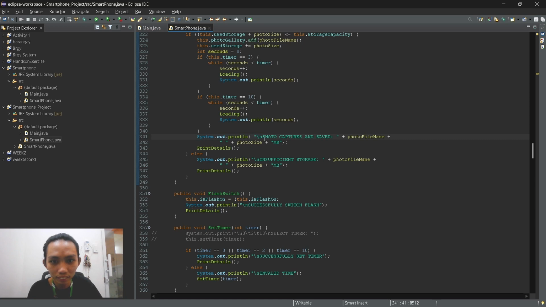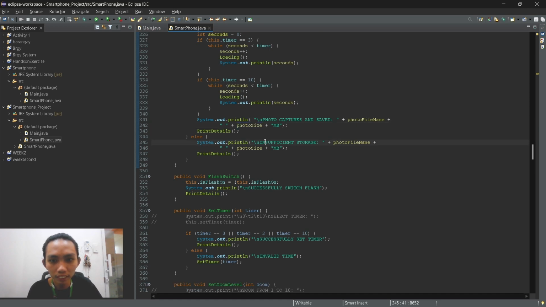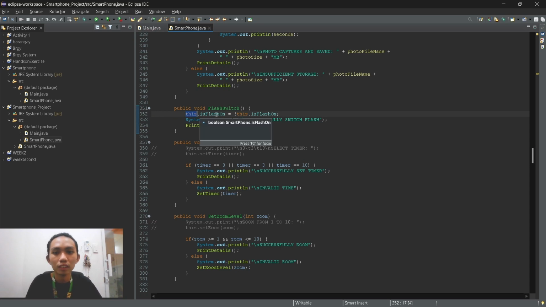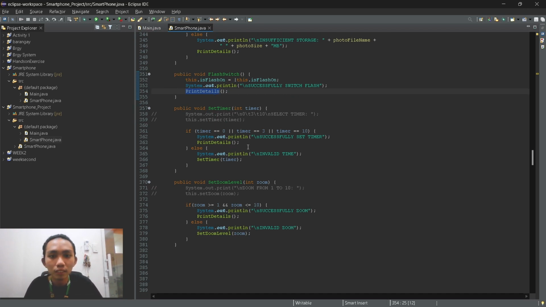With that, it will print the captured photo and its photo size, as well as print the insufficient storage message, and update the current value of the camera. The flash switch method allows you to switch the flash on or off, with print details to update the current value.